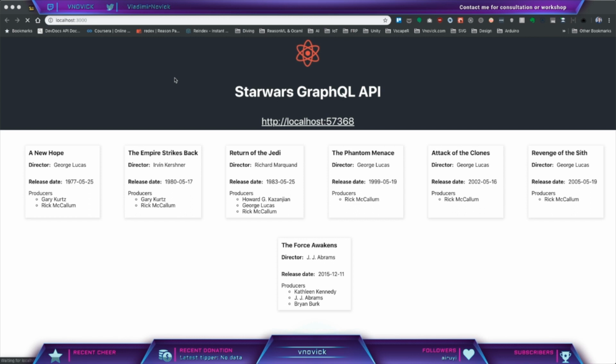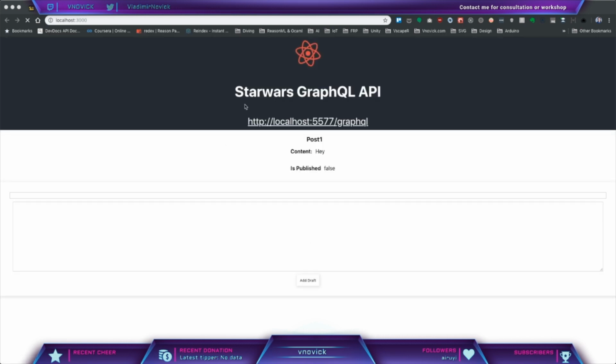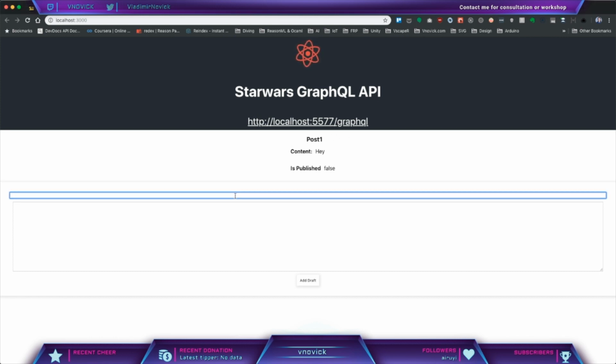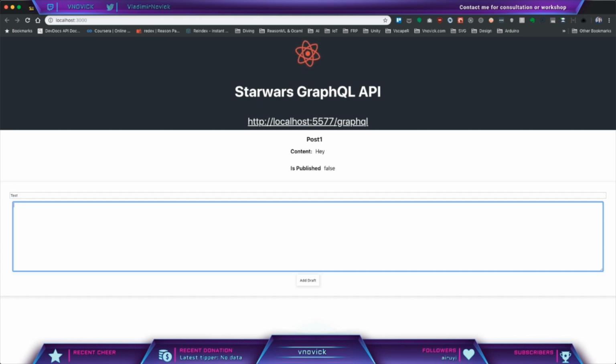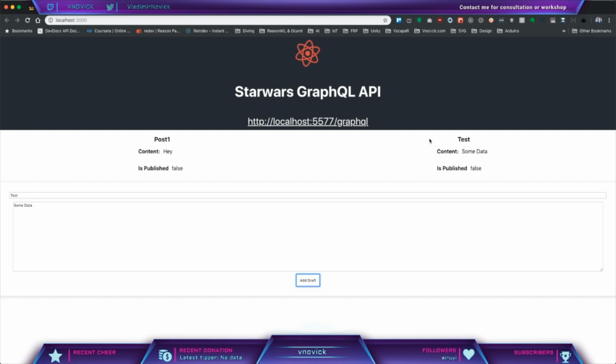And now we will have just regular post world, and an ability to add these posts. So adding our post will be an actual mutation. So here I have just regular post, if it's published, and I want to add test and some data, and I add draft, and you see also my queries are refreshed, and everything is updated.